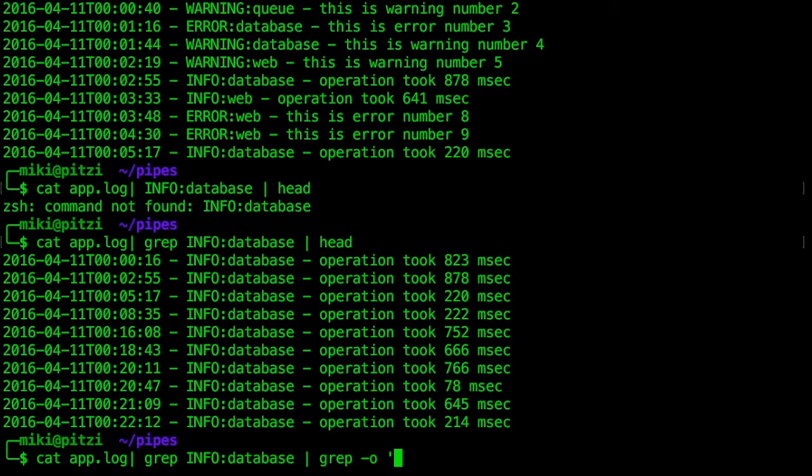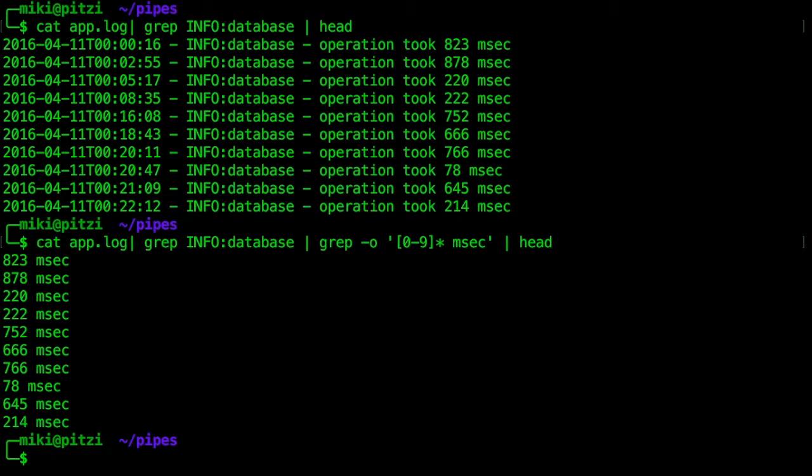But in our case, we're going to say we're looking for some numbers, so it's something between 0 and 9, and then the word millisecond. Okay, now we see that we get only the last part of the line. Now we're interested only in the numbers.